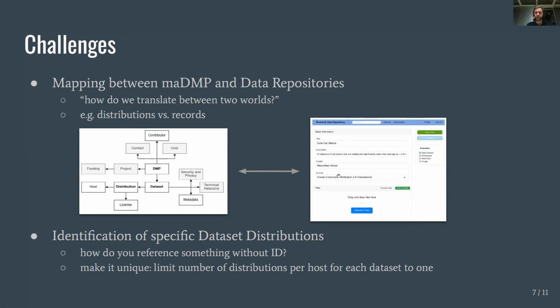How we came around to fix that is we introduced an assumption that each host only hosts one distribution per data set. If you want to have multiple distributions on the same host, then you could put them all in an archive file and put them in the same deposit. So it's really unique. The combination of data sets and hosts gives you one uniquely identified distribution. So it's clear whenever a host talks about distributions, which distribution it's talking about.